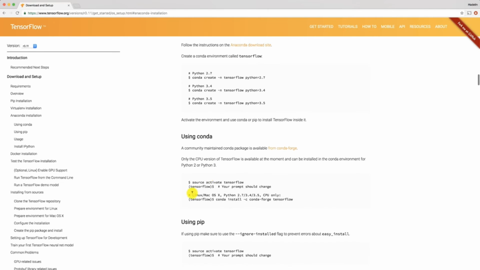So we can install it using conda or pip. And we're going to do it with pip because it's the most common way.